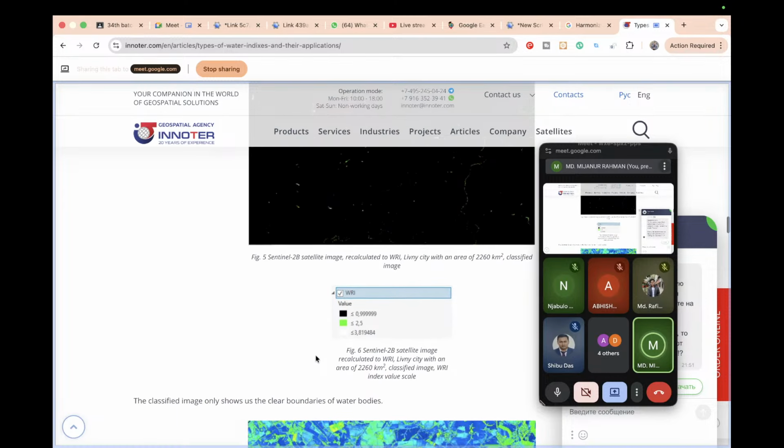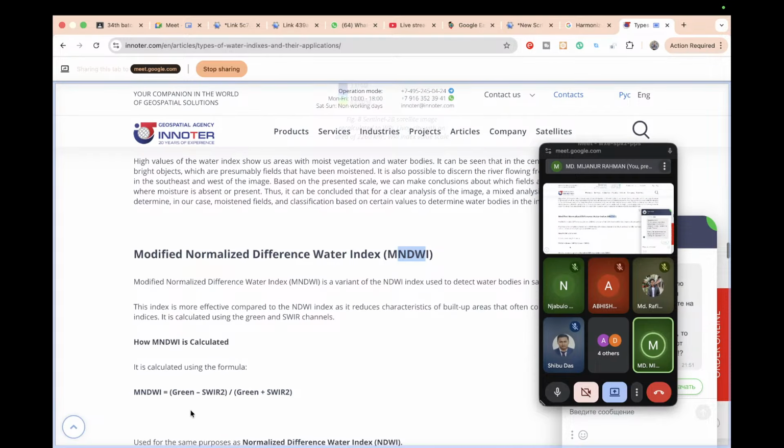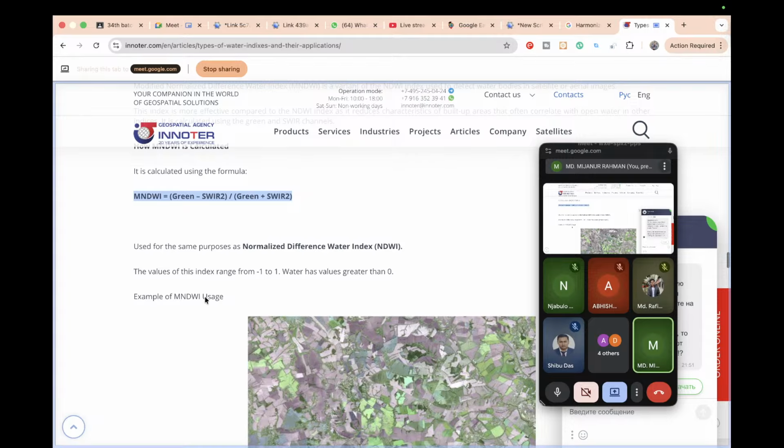Or maximum water we find out. Also you can see this is another one, called the MNDWI, modified normalized difference water index, and this is the formula for that. Okay, also you can see the NDWI formula. The range is always -1 to +1, and water has a value greater than 0. Basically, all positive values indicate a water pixel.